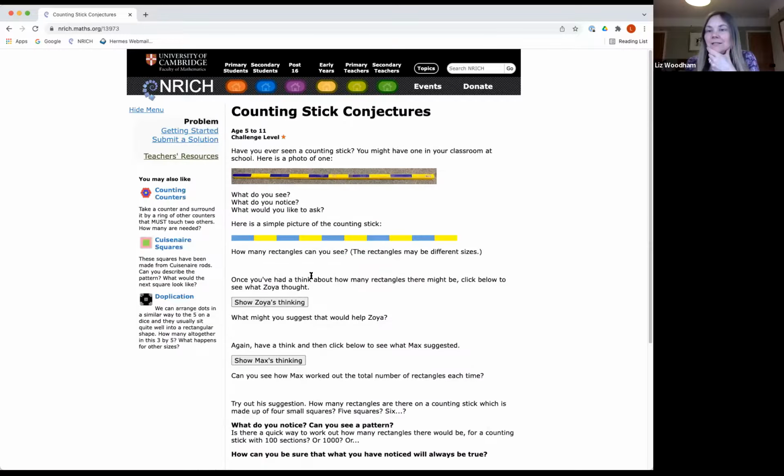This one is called Counting Stick Conjectures. Now try not to be too distracted by everything on the screen at the moment. You may well be familiar with a counting stick. Are you okay, Charlie, can you see this? You may have them in your school, in your classroom. If I was introducing this task with children, what I would start off doing is perhaps having the counting stick up in front, or showing them the photo if you don't have one available. And I'd ask, what do you see? What do you notice? Are there any questions you'd like to ask?